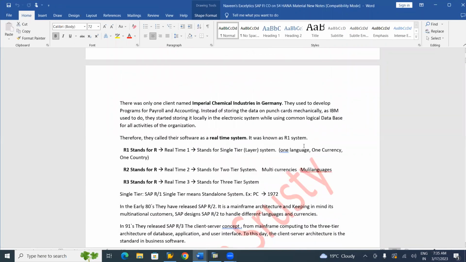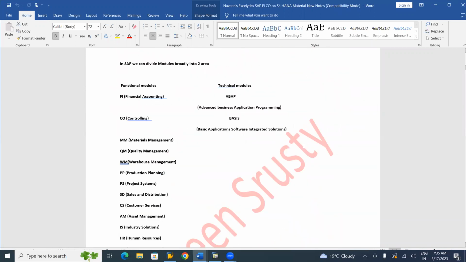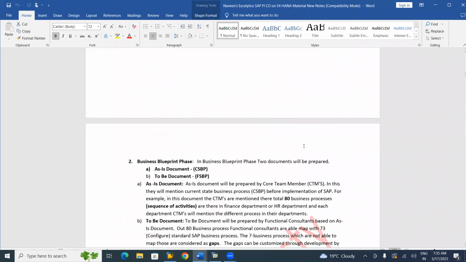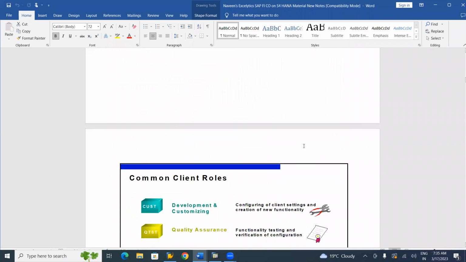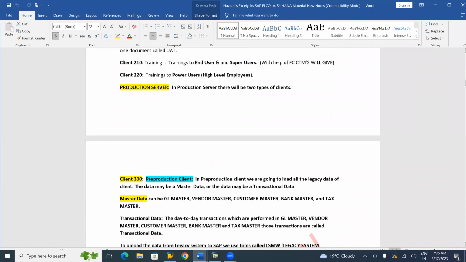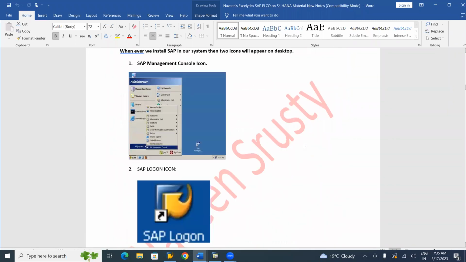So in total, how many transaction codes are there in SAP? More than 65,000. And if we take only the finance module, we have more than 1800 transaction codes, about 2000 transaction codes we have.